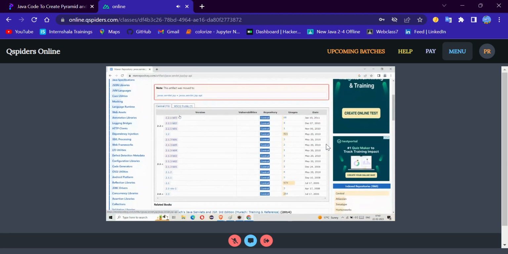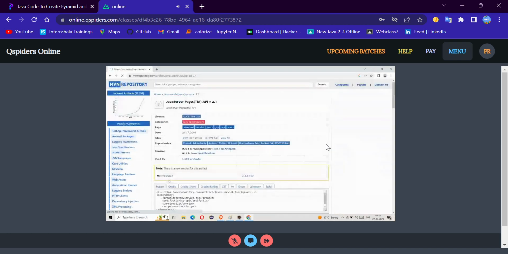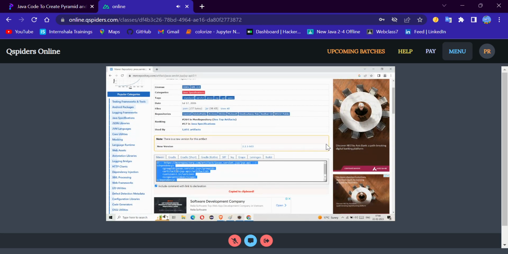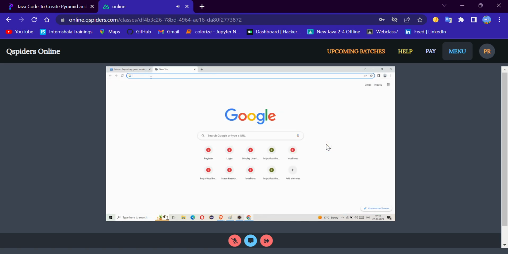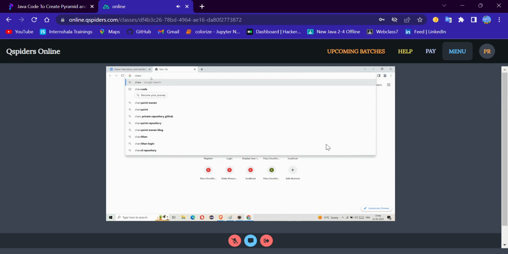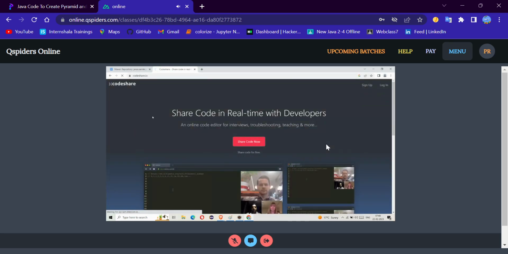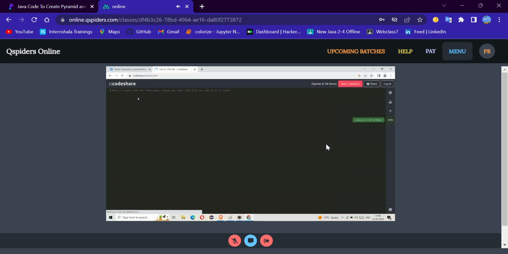Here, the most used are 2.2 and 2.1. So just select this 2.1 and copy this dependency. I am sharing this dependency for all of you. There is something like code share, yeah, codeshare.io. Here I'm adding the dependency, and the same dependency I'm going to paste under my dependency stack.